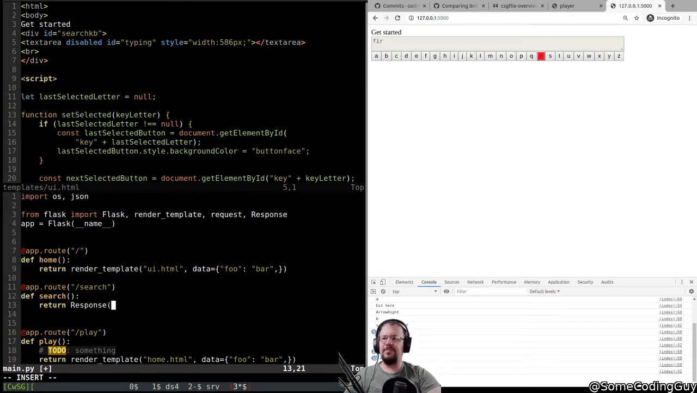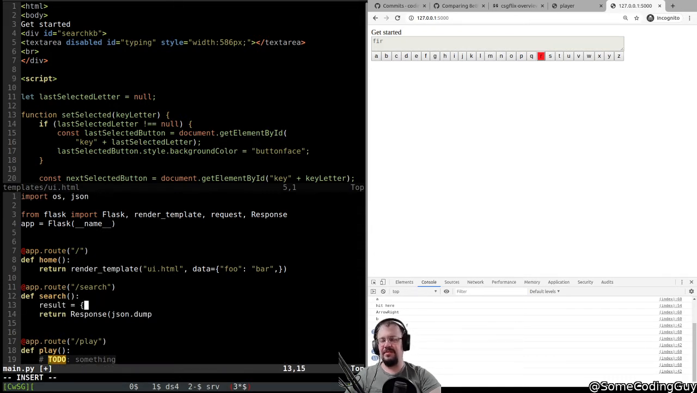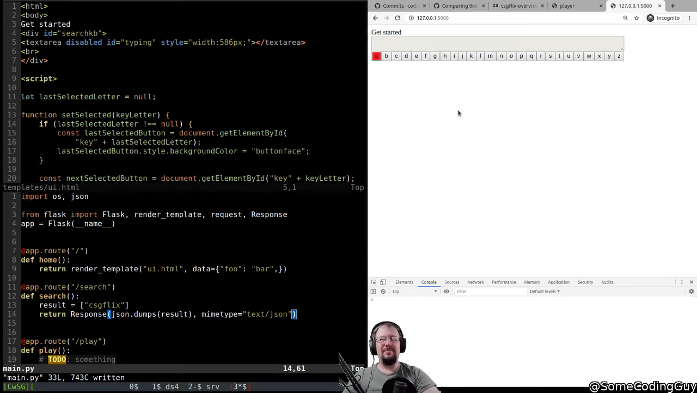But if we do response of JSON, let's pretend the search result is Firefly. The copyright. Let's say that the search result is CSGFlix. And that actually search results would be ordered, so let's treat these as a dictionary. Because we are in Python now, let's just do the dumps of this, and we'll specify that the MIME type is text JSON. So this should make our, look at me doing JavaScript, this should make our JavaScript happy with the search results.